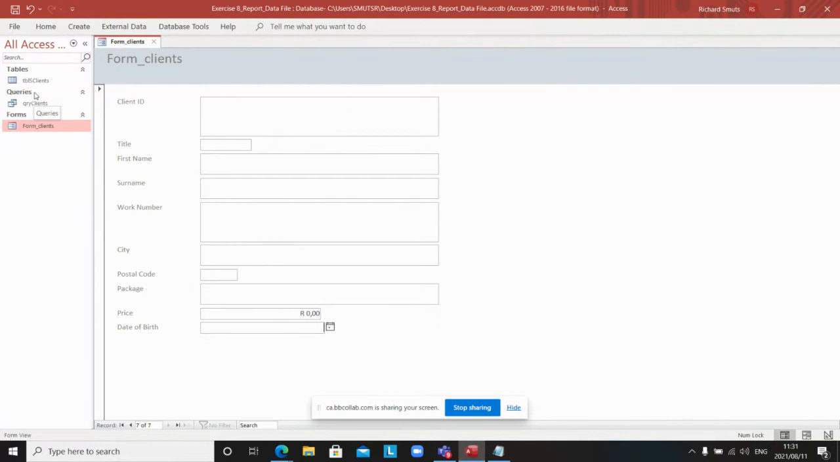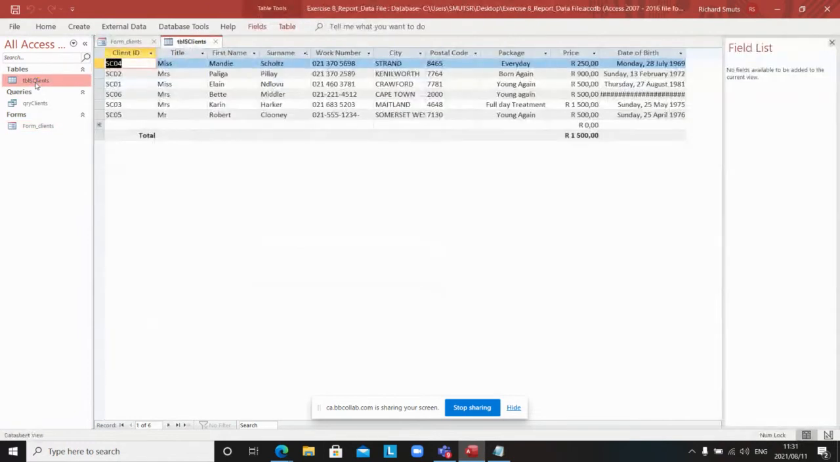If I open my table, there we go, SC06. Now, if you have a look, it's not sorted in ascending order. So I would want to go to my design view.